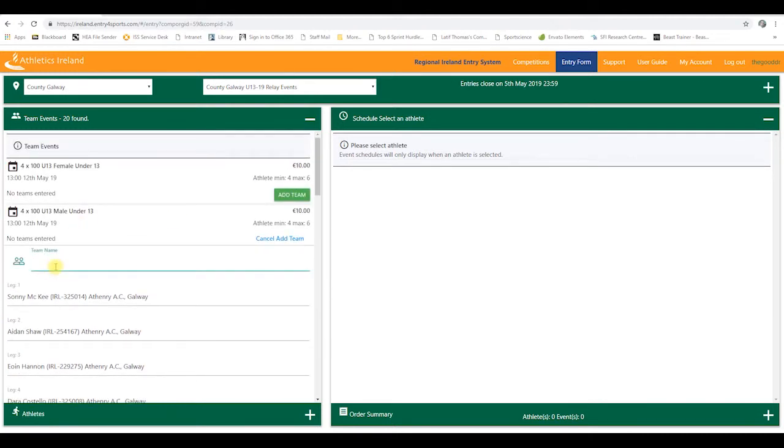What you should also do is enter here the team name, and for this case it will be Athenry AC under 13 boys relay team 1. It would be useful if you could keep to the same naming method for all of your relay teams.